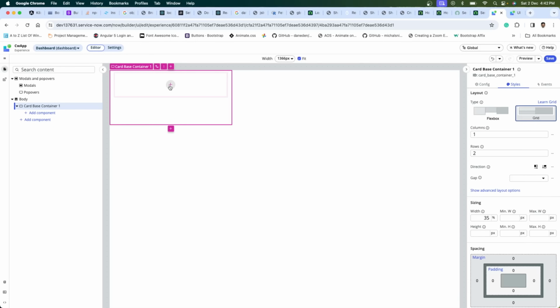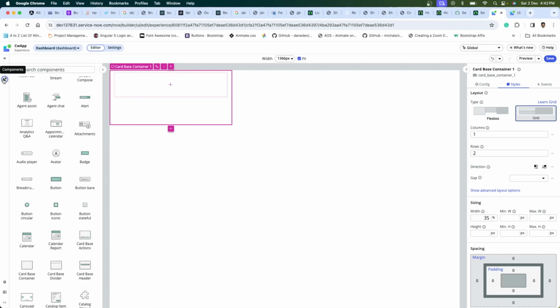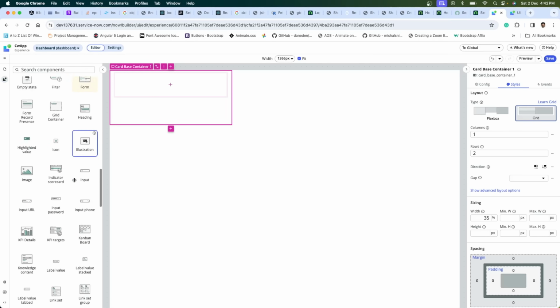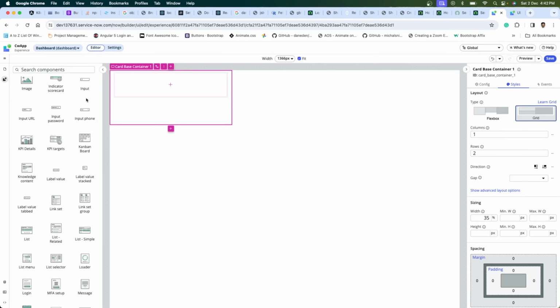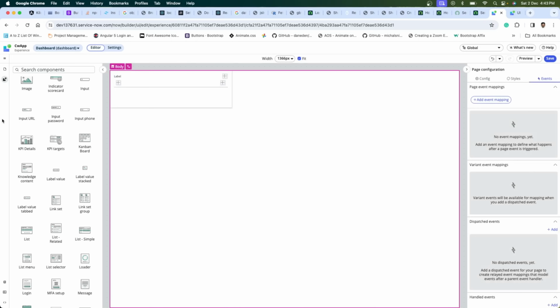So I have added a container here, right? If I wanted to add an input field, I will click here, and I can add an input field, or otherwise if I click on the components and go to the input fields, where is the input field? Okay, input field, and if I drag and drop here, the input field has been added here. So in this way also we can do. There are two types in which we can add input fields.